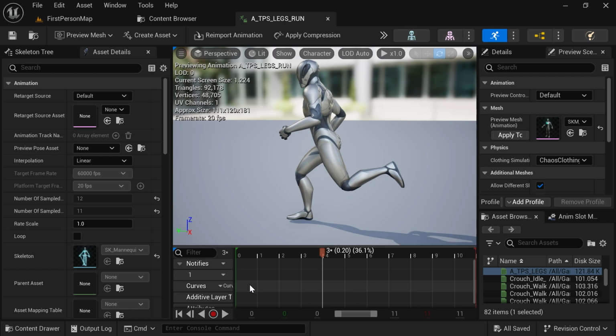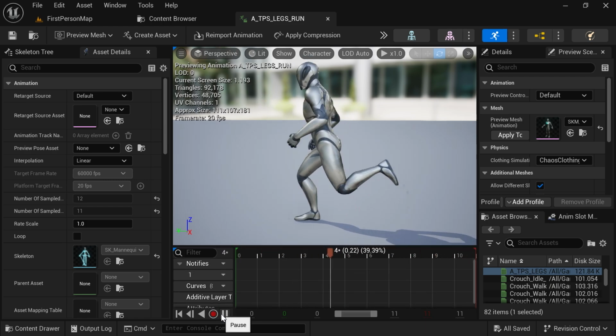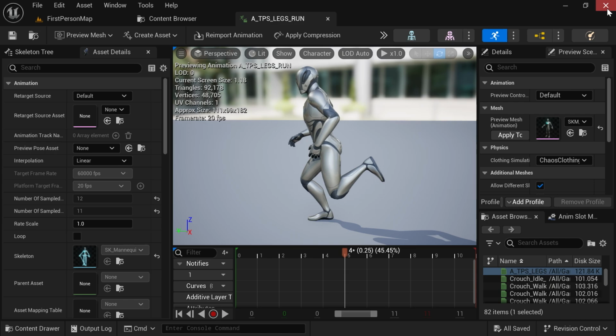So the first animation, the basic run animation, has now been imported into Unreal Engine 5, although it needs to be optimized.